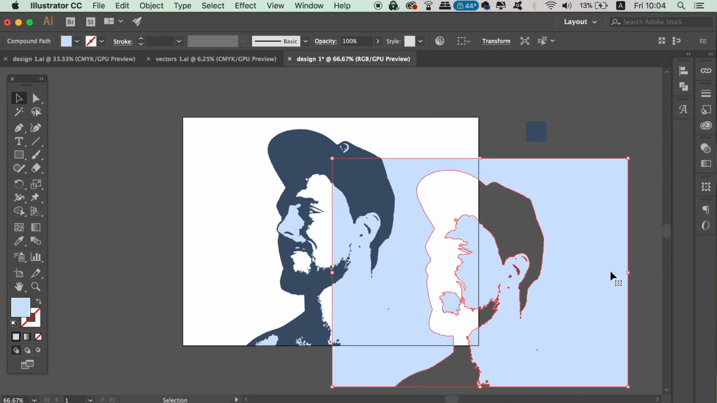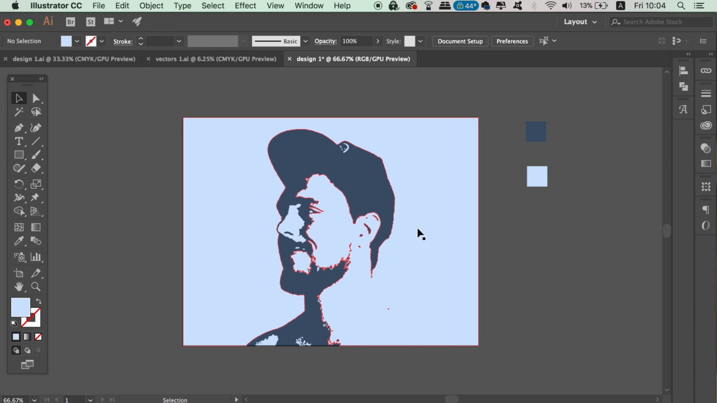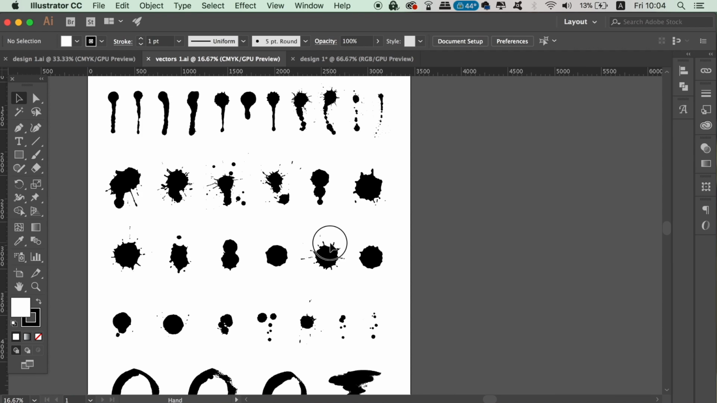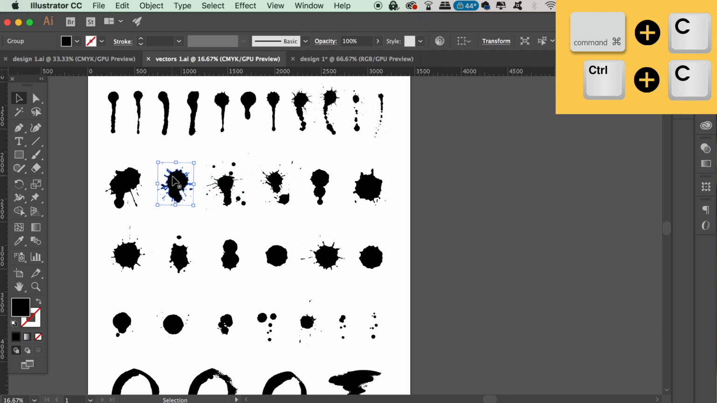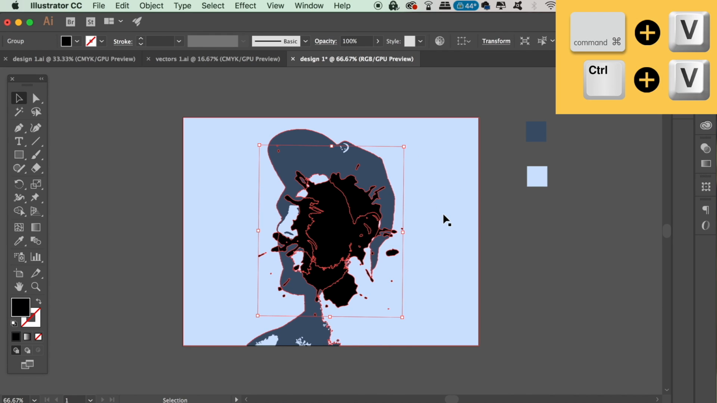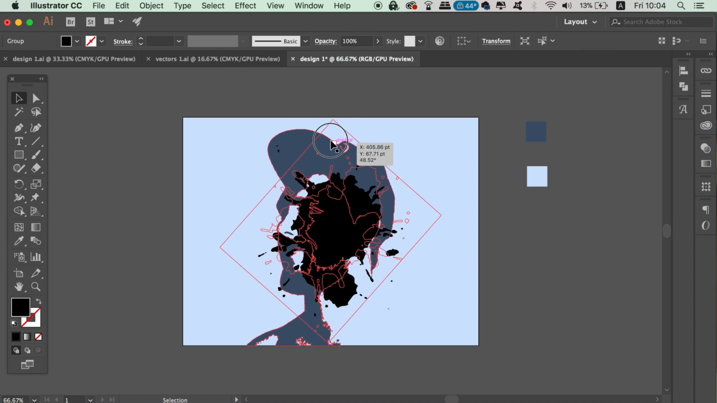For the final part of this vector art tutorial, you will need some vectors. You can head over to my vectors linked in the top right corner of the screen, or you can find some other vectors you want online. There are bound to be some free vectors out there if you look on Google. But the idea is to choose a vector, copy it with Command or Control C, and then paste it onto your design with Command or Control V. You just need to get creative with your layout and see what you can come up with.